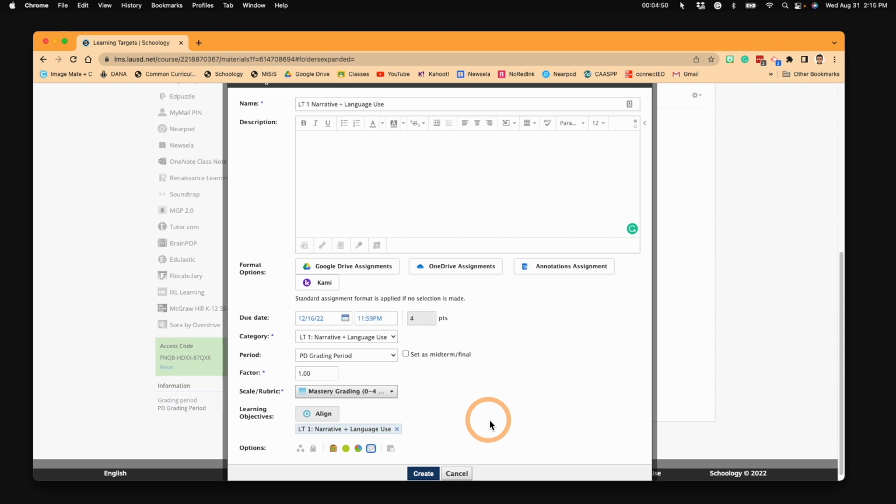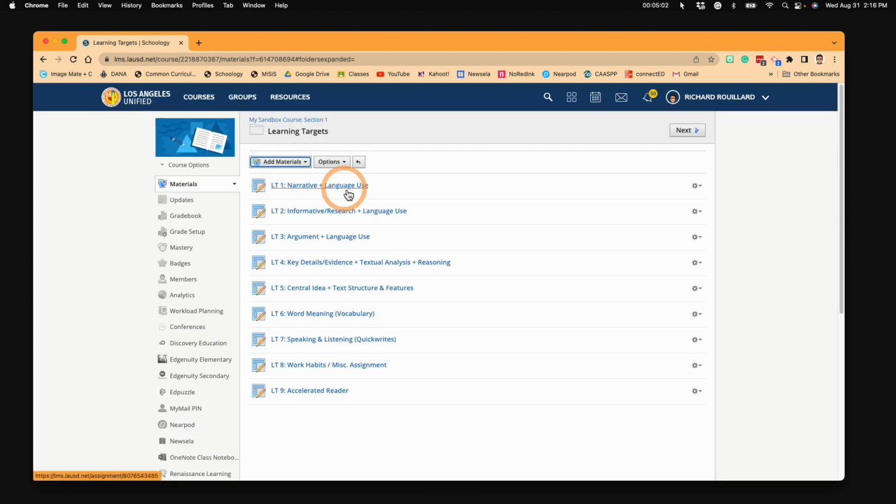And go ahead and hit create. I'm going to hit cancel, but please hit create. It should look like this. It'll say LT1 or whatever your title is. And these are your learning targets as determined by your department and anything else you might add. So I added LT8, work habits, miscellaneous assignment, and accelerated reader. We are going to use that. And so I went ahead and made that a learning target.